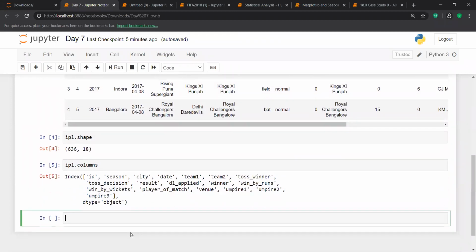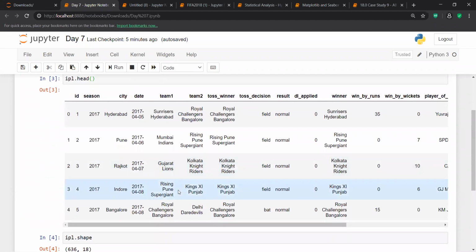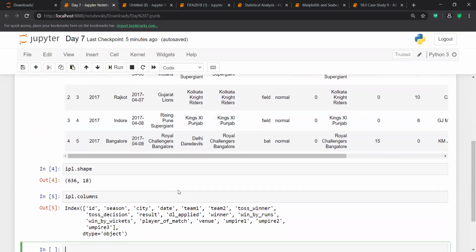So yes, we are trying to look at what is basically a normal and what is the other class. Then we can make our assumption. Okay, then DL applied. So I think it is talking about whether the Duckworth-Lewis rule is applied or not. Suppose in between, if there is some rain, or if there is any issue, most of the time the Duckworth-Lewis rule is applied. So zero means no Duckworth-Lewis rule is applied, and one means yes, the rule is applied.